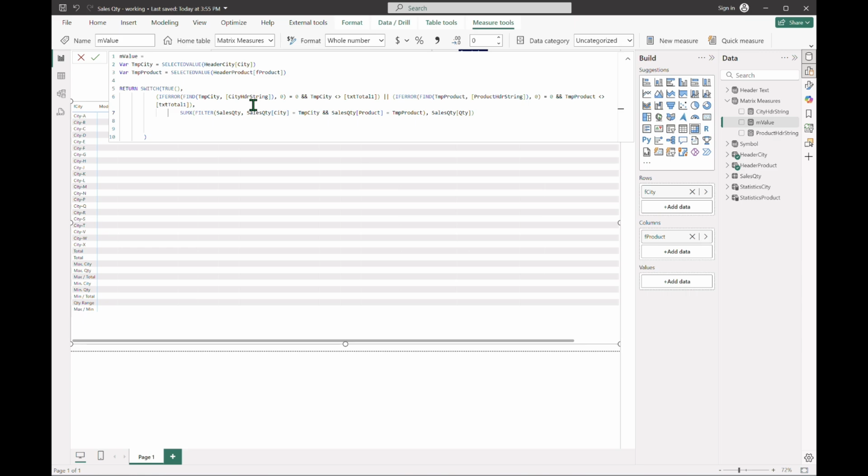Okay, so what are we looking for? The city header string contains all the statistics column names or row names. So if it is not found, that means it is the city name. When FIND returns an error, that means it is the city name. So we will replace all the errors with 0. That's why you see here it is 0. We assign 0 to any error returned by the FIND function.